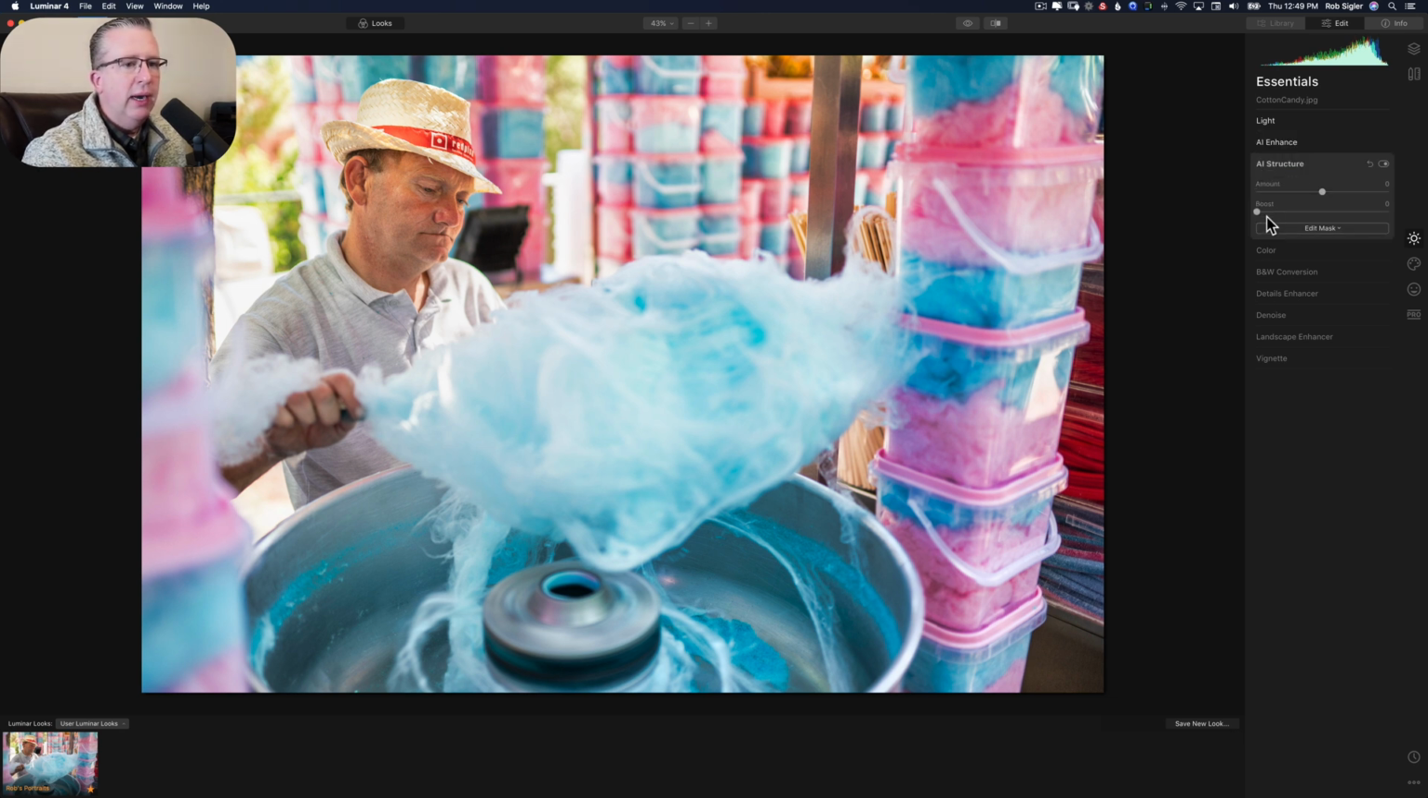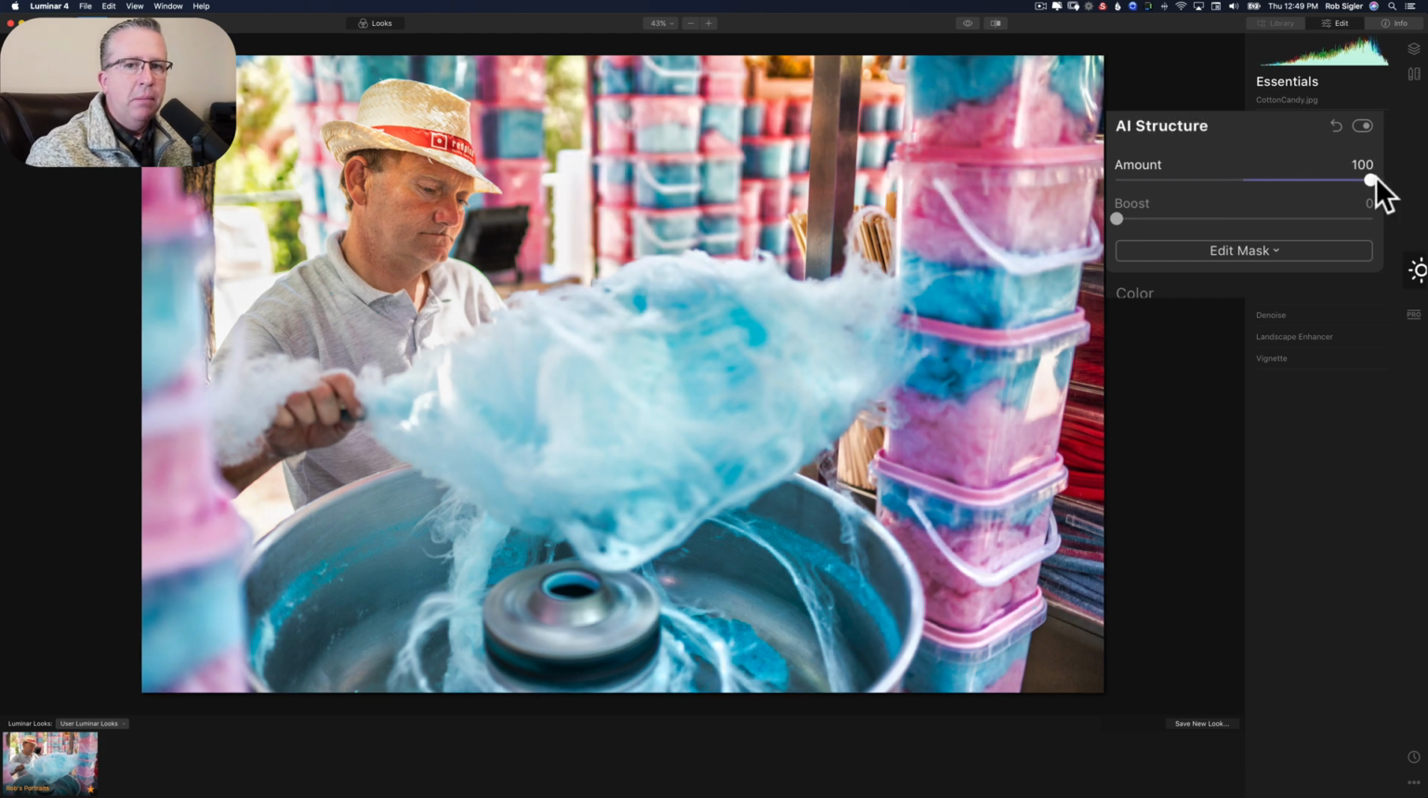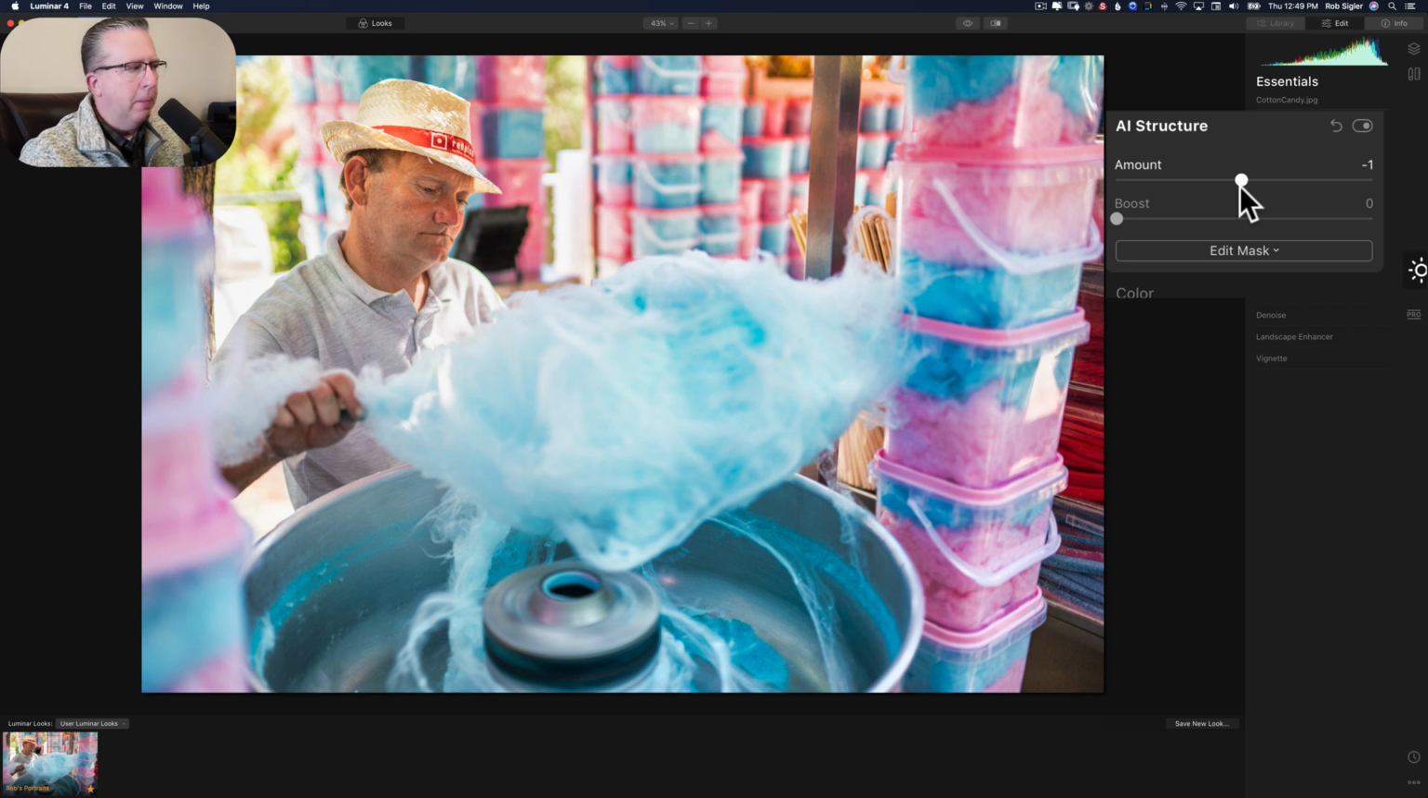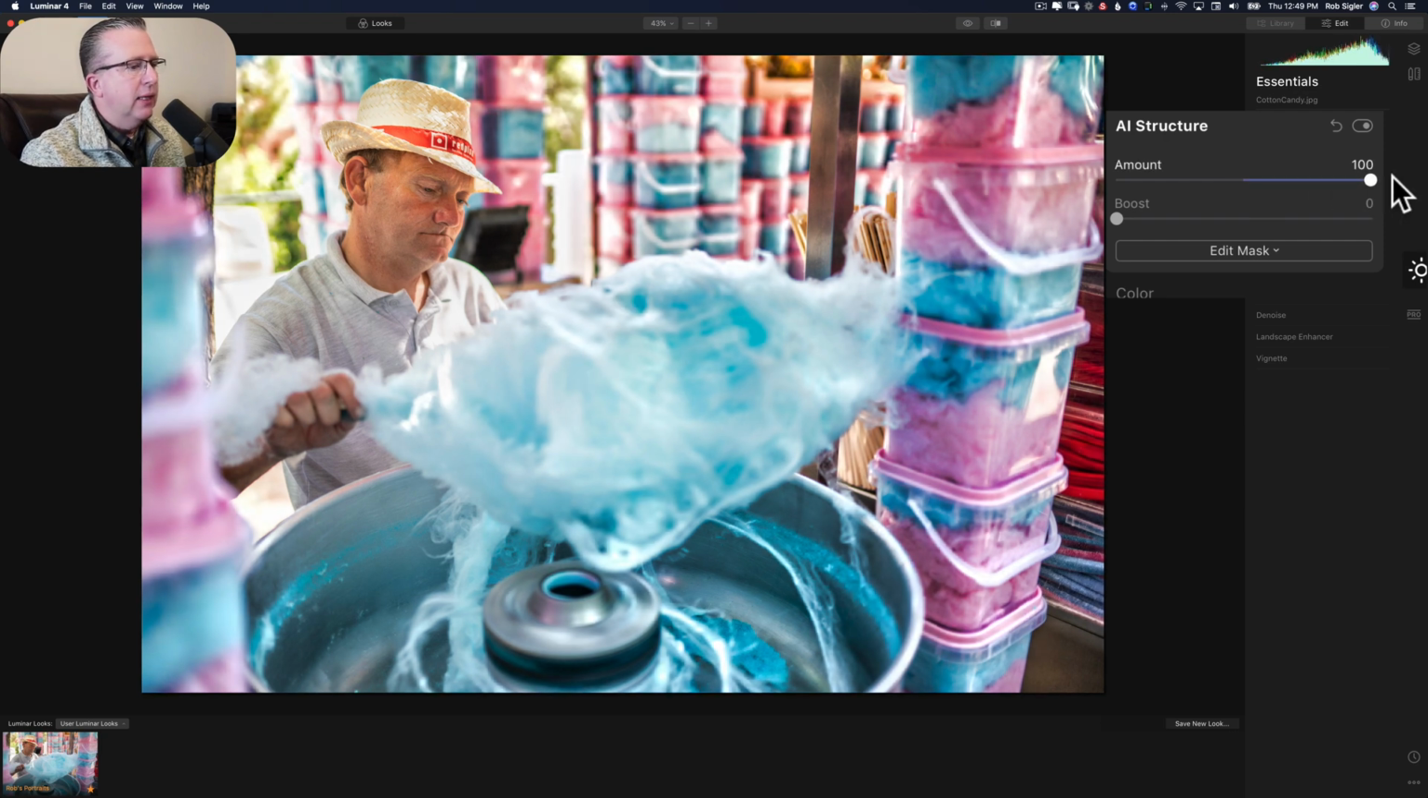Let's come down to our AI structure. Structure is a type of micro contrast. It's contrast in the smallest details. But the AI part of it determines which part of the picture needs this contrast and which part doesn't. So for example, if I slide it all the way to the right, you can see the cotton candy has lots of contrast added to it. However, the man's face doesn't. Let's turn it to right about there, and we're all set.